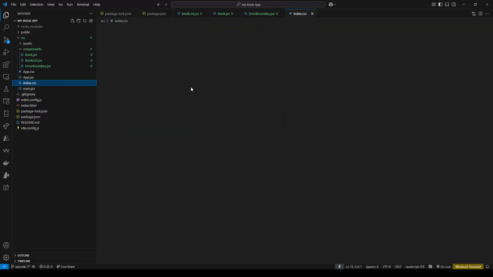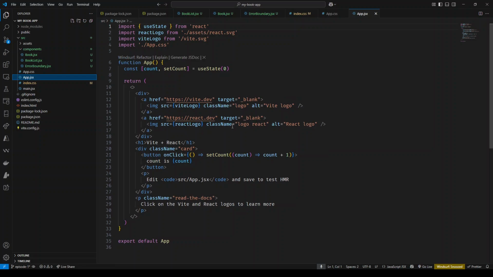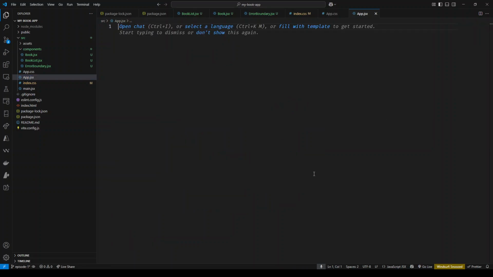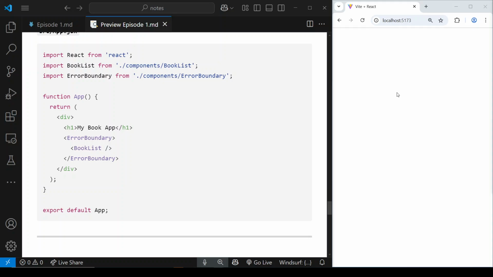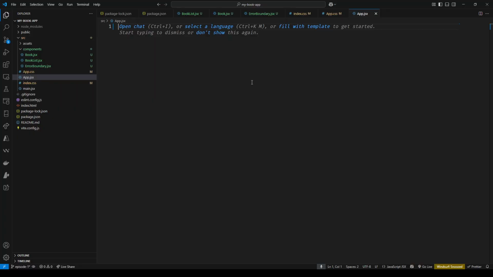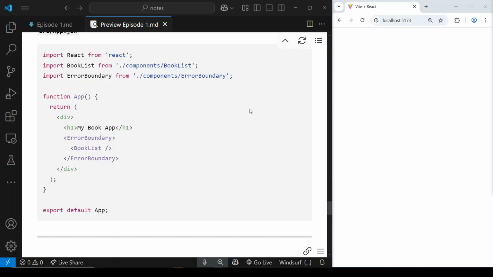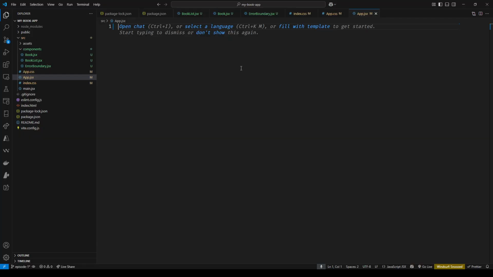So first, what I want to do is to remove the CSS styles of the application, and then inside of this, I'm going to remove this, and as you can see, the application gets updated because I am running the application using Vite. So whenever I make a change here, I will immediately see the update.